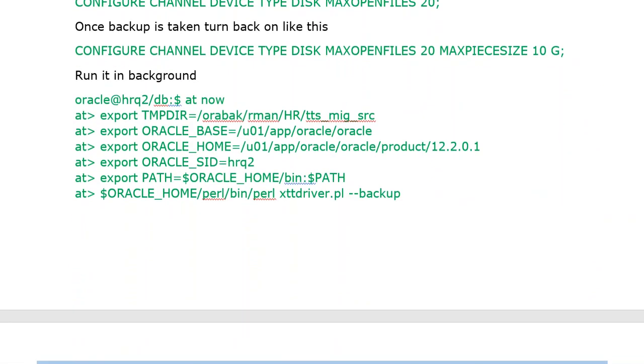Now, since it is a very big backup, it will take a lot of time, so I would recommend you run it in the background. I have used the at now utility. You can use nohup, whichever you like best.